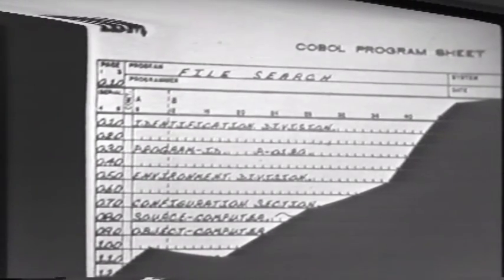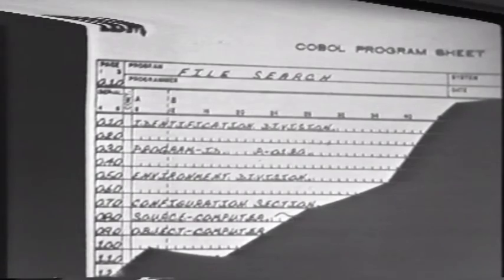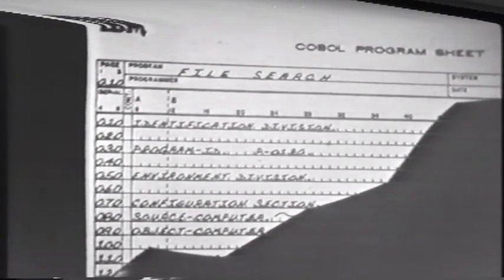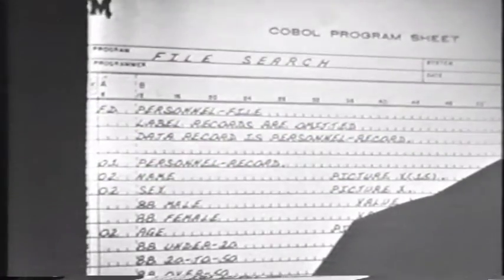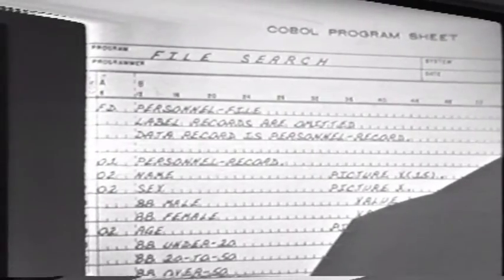Now let's look at a coding sheet for a larger COBOL program. We'll just look at the skeleton of this program. It's a file searching program, but that's not important. A COBOL program is generally divided into 4 divisions: the identification division, the environment division, the data division, and the procedure division. In the identification division, you have the title of the program, the author of the program, the date the program was written, and what have you. In the environment division, you have the computer on which the program was going to be compiled, as well as the computer on which the program is going to be run.